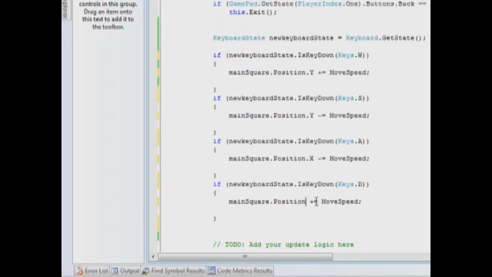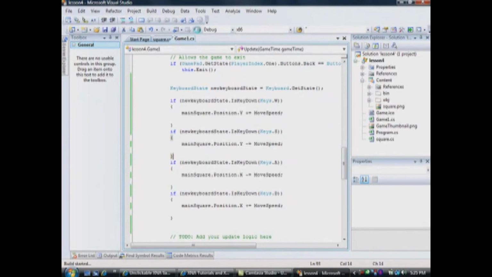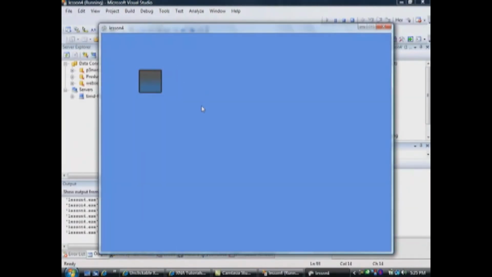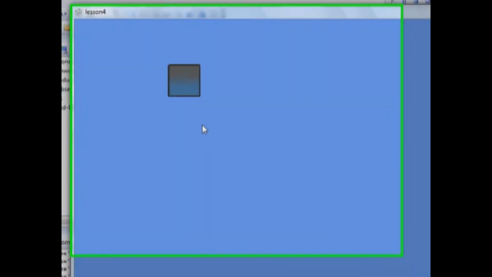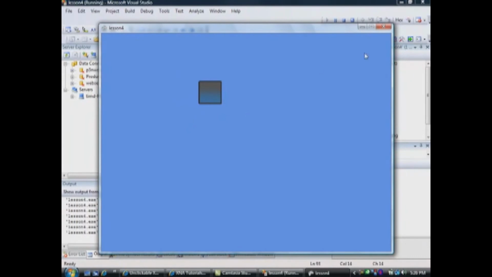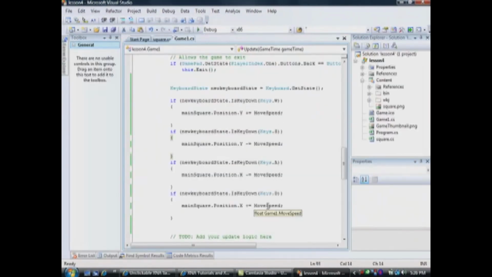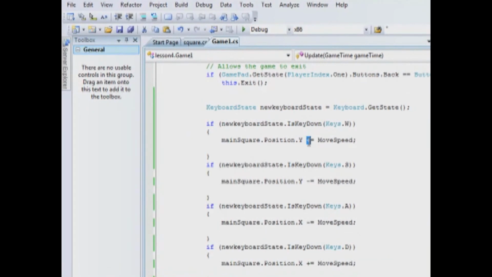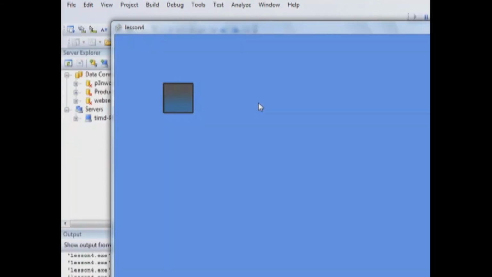Oops, why'd I put D there? My X. Okay, so let's test it out. Whoa, we're moving. Now my W and S is inverted right now. I put the wrong, so I want this to be minus and this to be plus, because zero for Y is at the top. So, there we go. We're moving now.